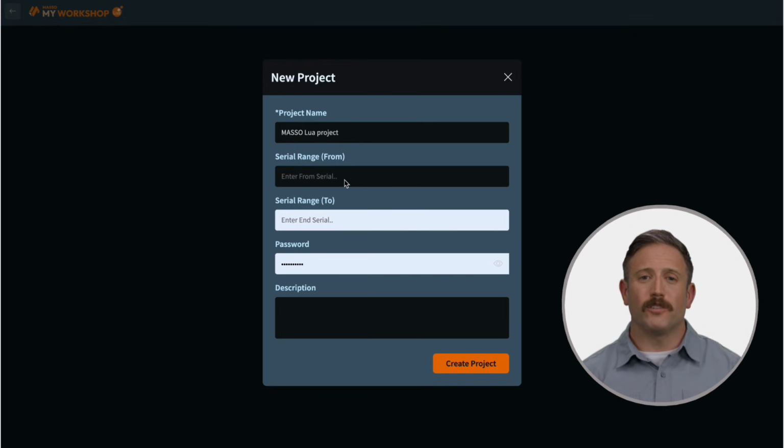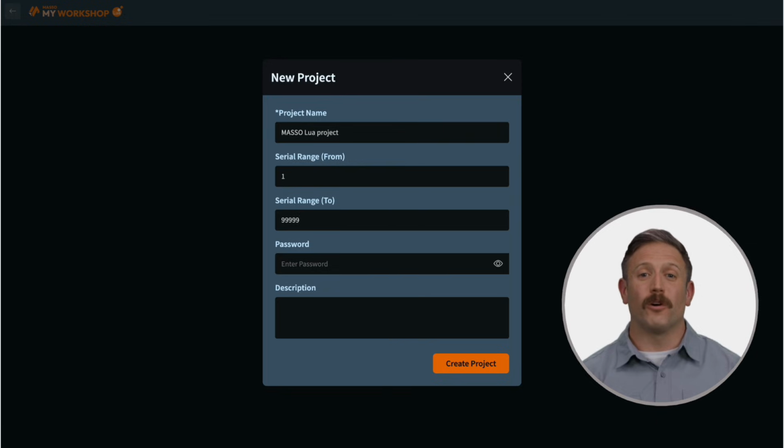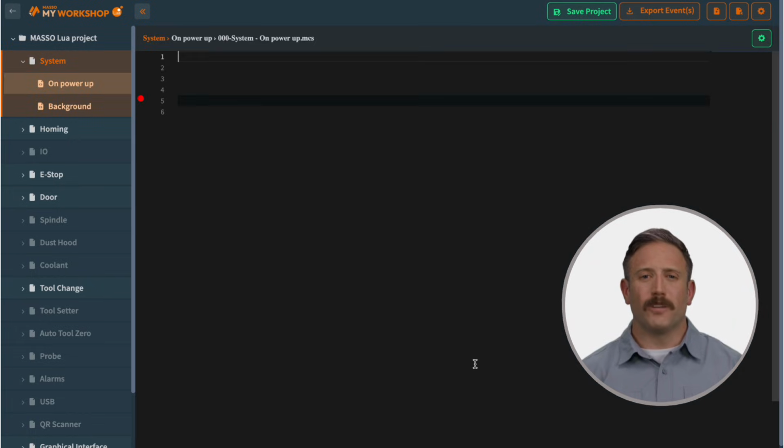Next, select your controller serial range. You can enter a specific serial number or define a broader range if the script will be used across multiple controllers. The password field can be left blank for now. It can be edited later if needed. Once everything is set, select Create Project. After the project opens, remember you can save your work at any time using the Save button in the top right corner.